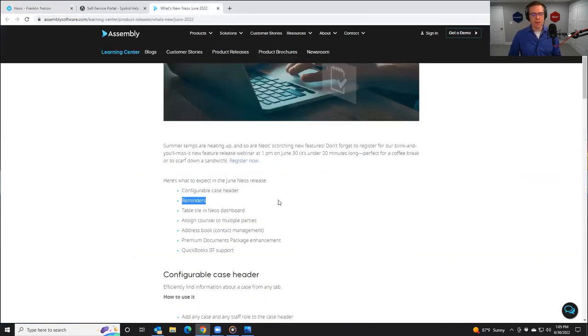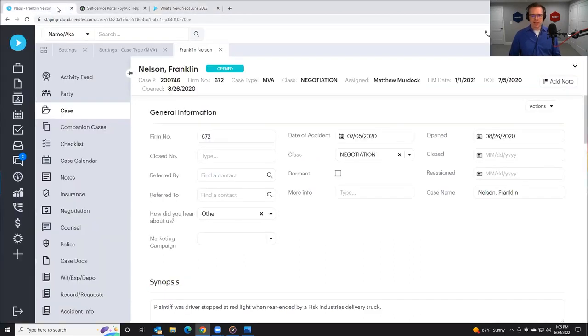Reminders, another big request. So checklist items, I've said it literally for decades now. The checklist is the backbone of your system. That is the workflow, lets you know exactly what needs to get done and when. But sometimes you want a little extra assistance to remind you when an important checklist item is coming up.